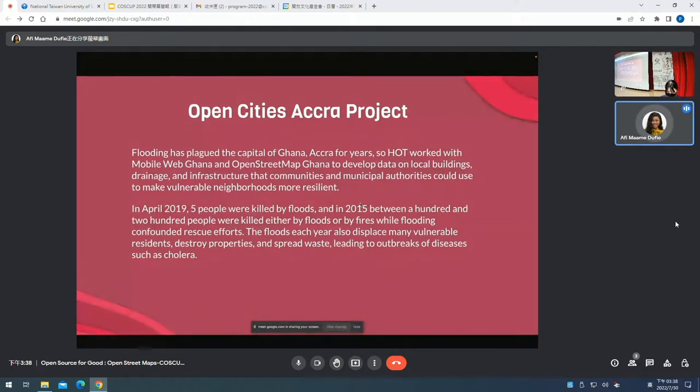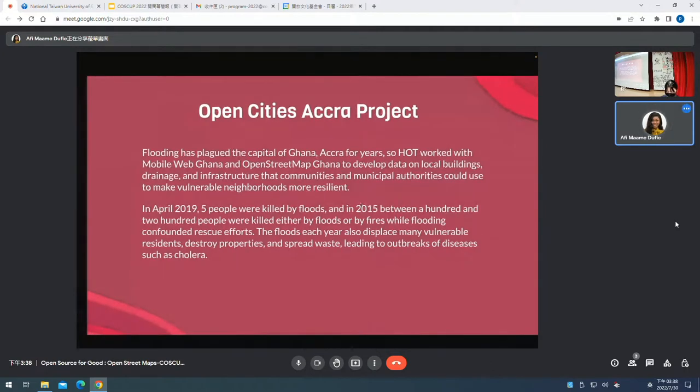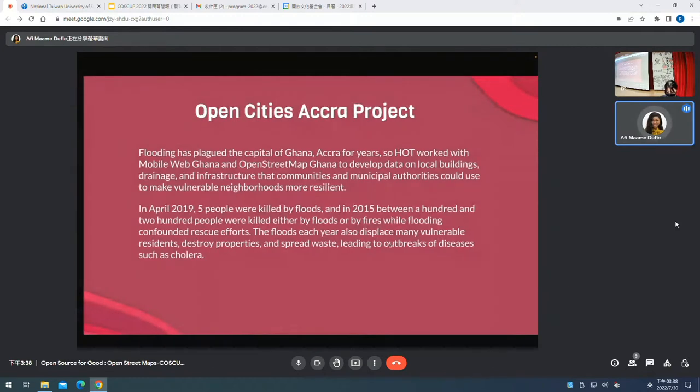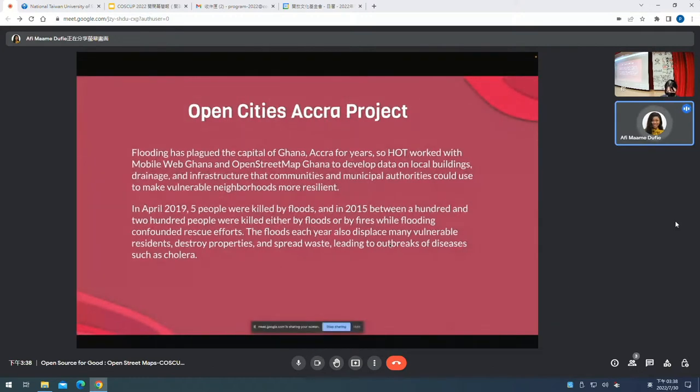The reason we came up with the Open Cities Accra project was because for years we've had problems with flooding, especially when it rains. I'm not sure about Taiwan, but in Ghana, we have 2 seasons, mostly the dry season and the wet season. The wet season is more from May to June, where there's intense, heavy rainfall. So we realized that there was recurring flooding, which was becoming an imminent problem.